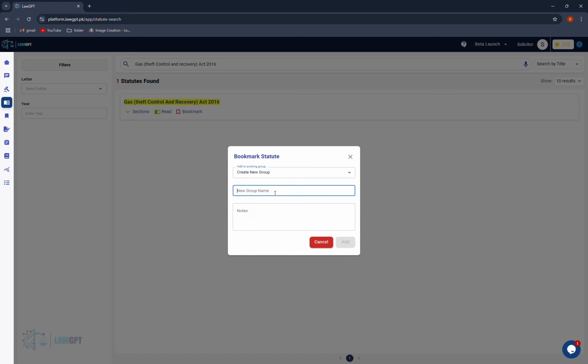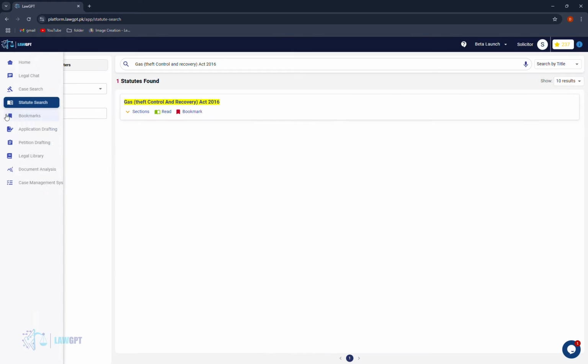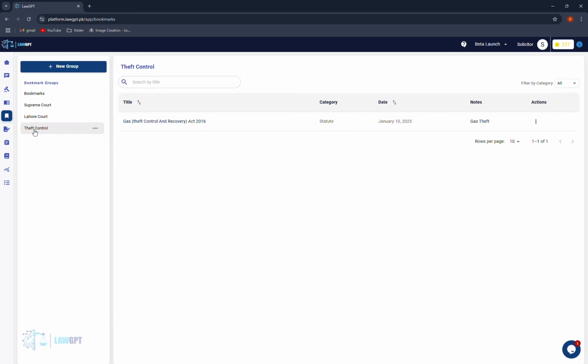For example, name the group Theft Control. You can also add a note for easy reference, in this case we add gas theft. Now click Add to save it. The statute is now bookmarked and can be accessed later from the bookmark module under the group you created named Theft Control.